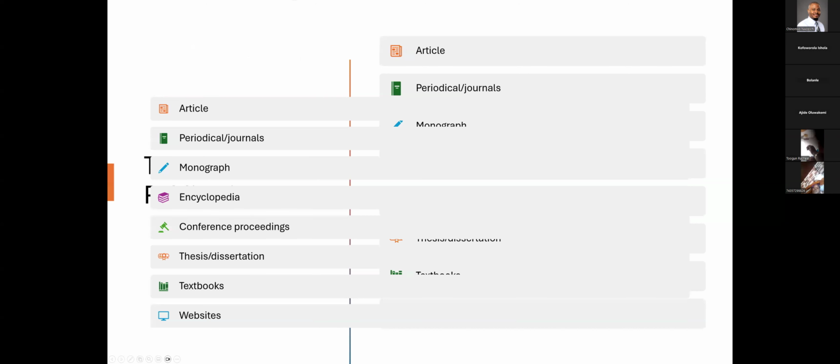So these are the types of publications that we use: articles, periodicals, monographs, encyclopedias, conference proceedings, thesis, textbooks, or websites. These are valid sources of literature review. Although they have different levels, these are valid sources that we can include in the literature review.